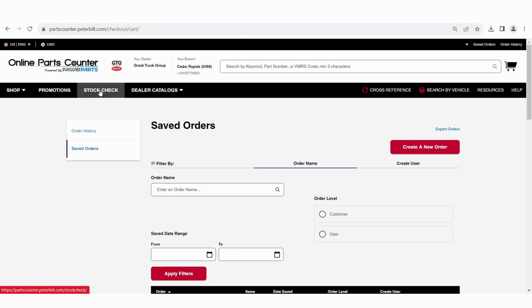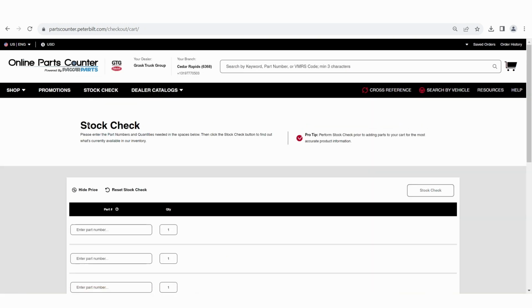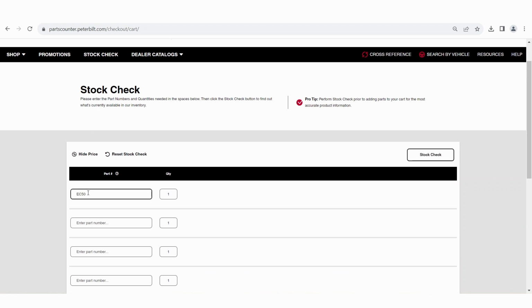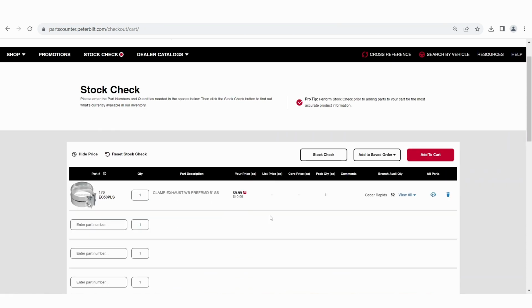Return to your Stock Check screen. Enter parts you wish to be saved in the saved order. When complete, at the top, click Add to Saved Order. Select the saved order that you want the parts to fall into.